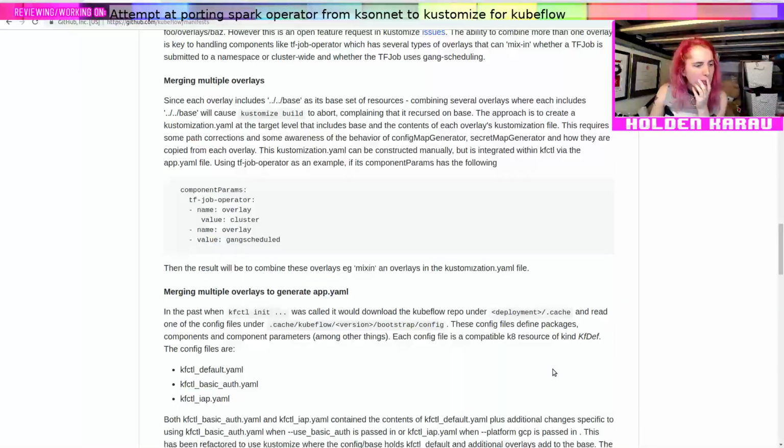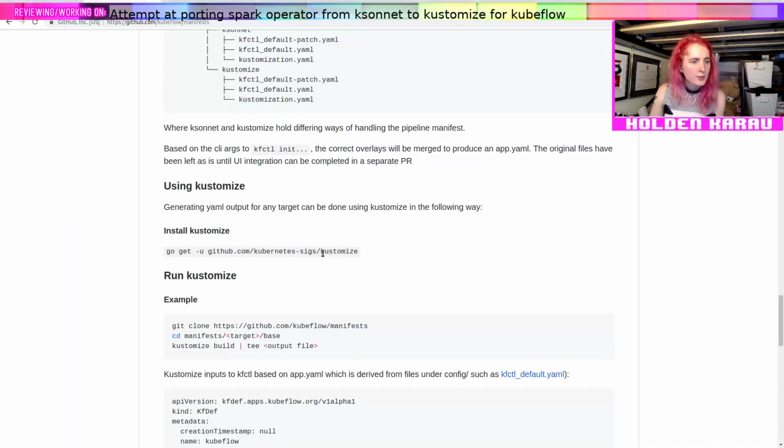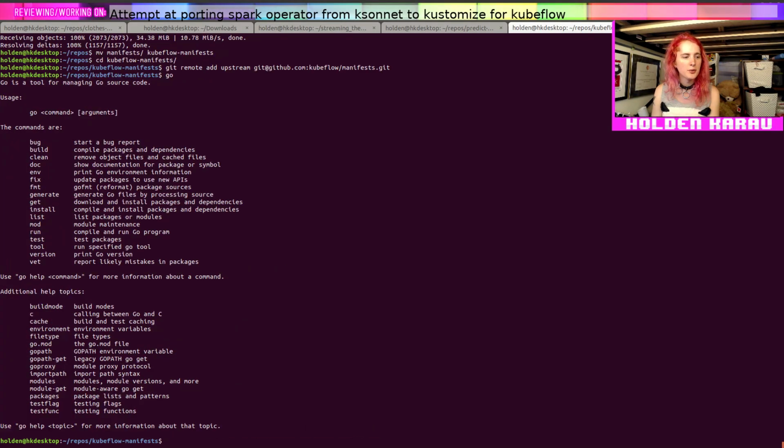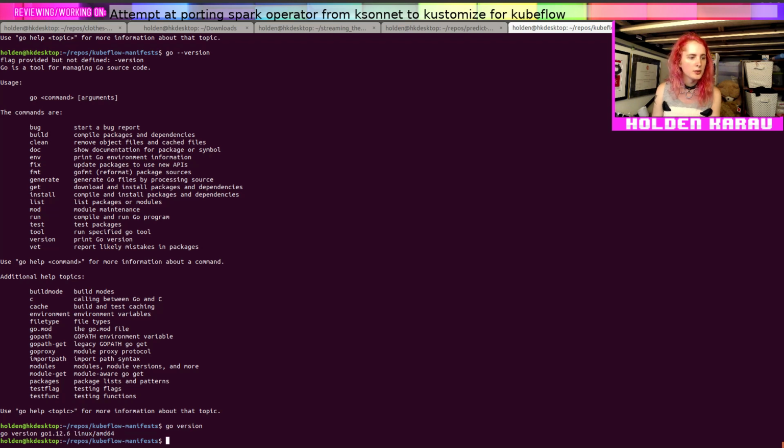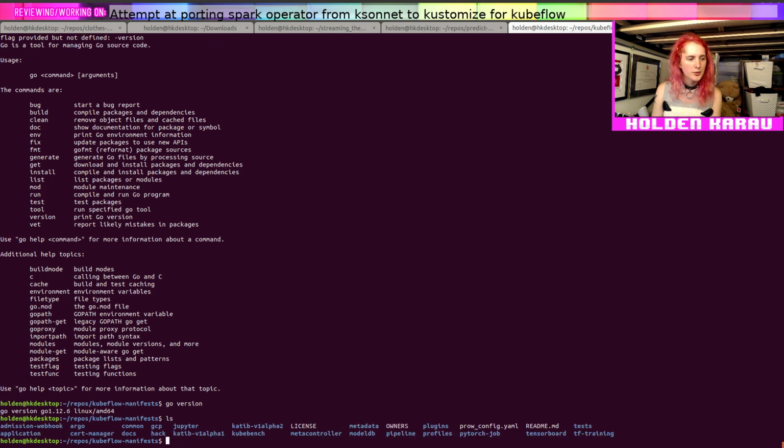So there's something in here about how to install kustomize. So do I have Go properly set up on this computer? I hope I do. Go version 1.12. It's probably okay. Where's the make file?